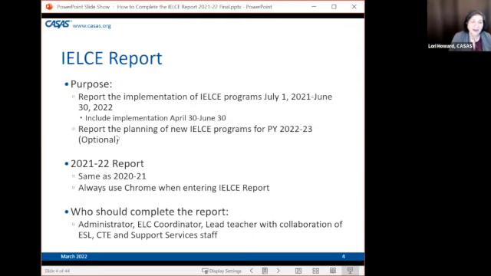Okay, and then you will also report the planning of any new programs, but it's a much shortened form. And this is optional. If you're not planning to do anything new next year, you don't have to fill out that part of the report. But if you are planning to do something new for 2022-23, then you need to include that here in the report. So we want the report to reflect exactly what you are doing now and what you plan to do in the future.